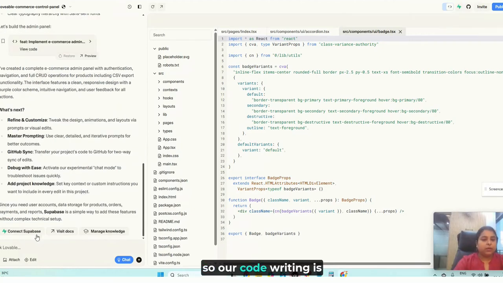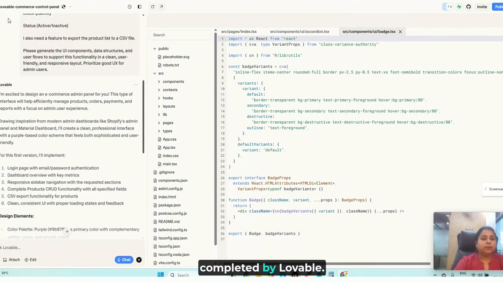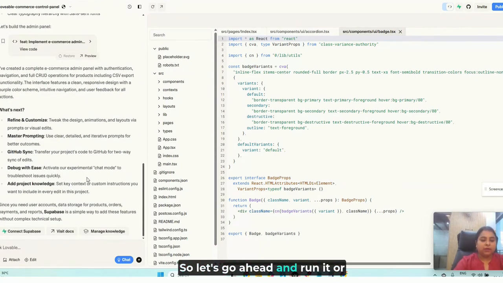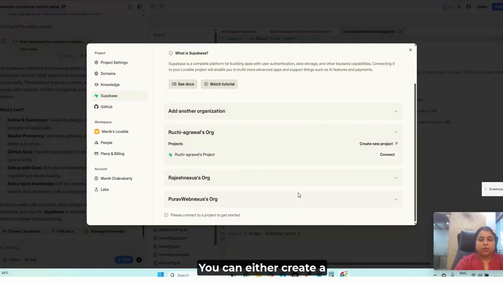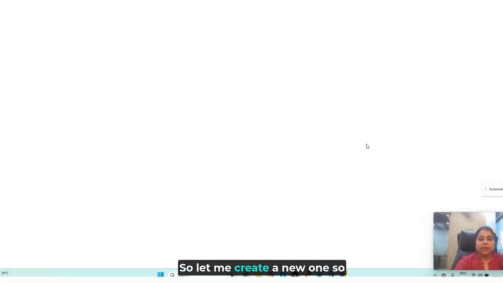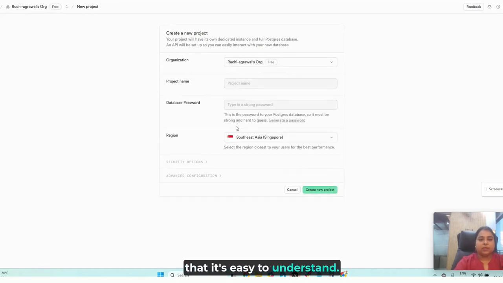Okay, so our code writing is completed by Lovable. Let's go ahead and run it. Before that, let's connect it with Supabase. So I'm going to connect with Supabase. It's pretty simple. You can either create a new project or connect with an existing one. So let's create a new one so that it's easy to understand.